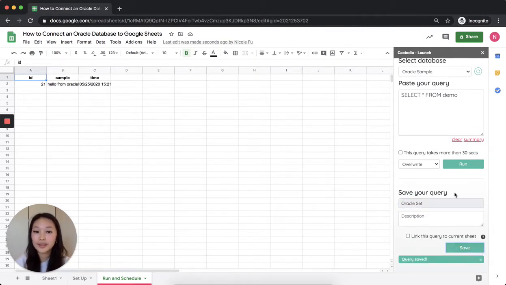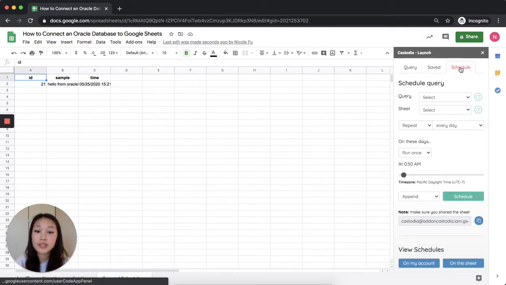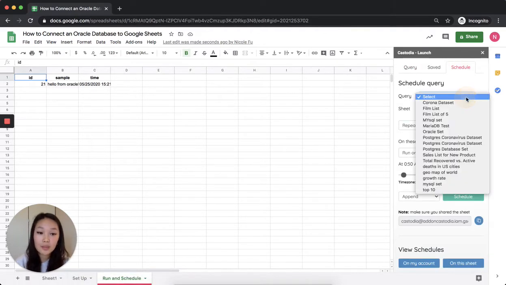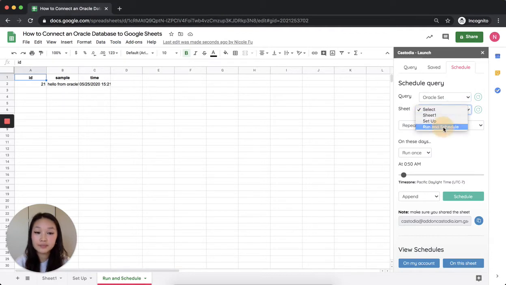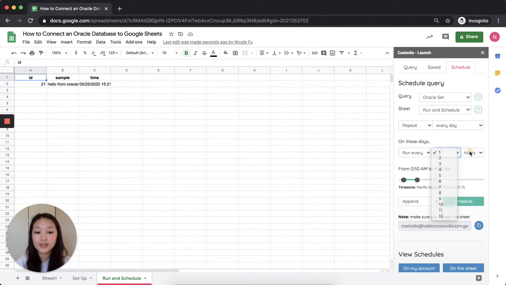Now let's schedule queries. To schedule a query, go to the Schedule tab. Within the Query tab, you can pick the query that you would like to use and the sheet you'd like to run it in. You can choose to repeat it every day, on certain days of the week, on certain days of the month, and also on certain months of the year. Or you can run it once. I'll repeat it every day, and you can run it either once or every certain amount of minutes or hours. So for me, I'll pick 1 minute.